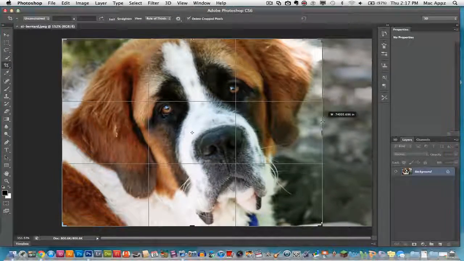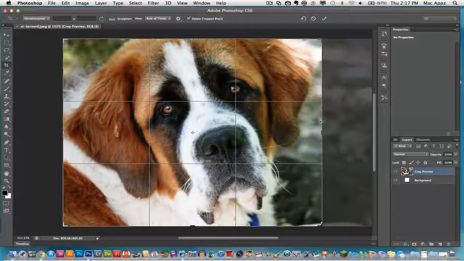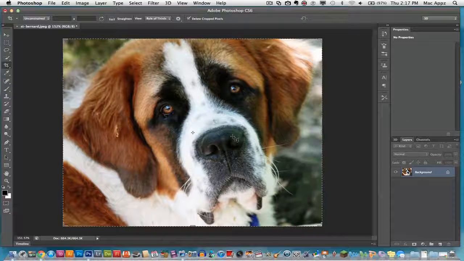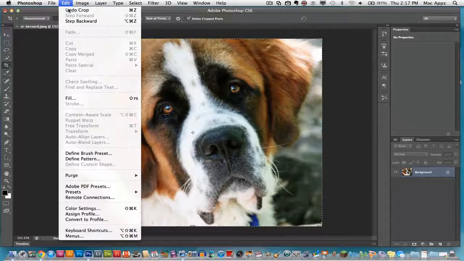Once I drag it over here and I get it the way I want it, say I want to cut off a little bit on the right side there, I can let go. It'll show me a preview of that. I'll press enter, or return on a Mac, and it will then show me the image cropped. Now, used to in Photoshop, once you pressed enter, if you didn't like the way your image looked because it was cropped, you had to go back to edit, undo, crop.